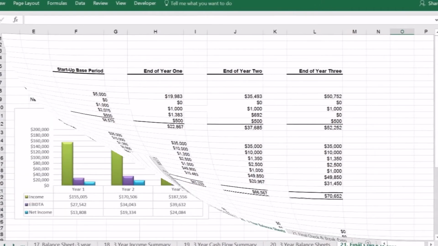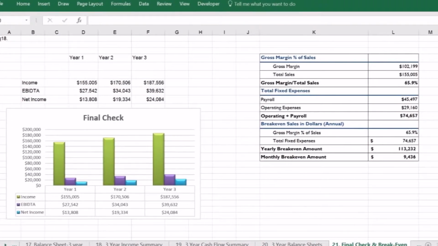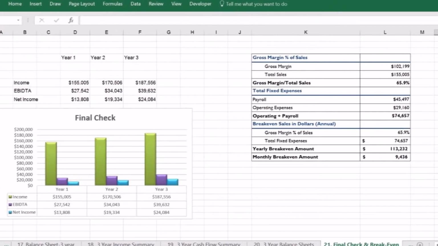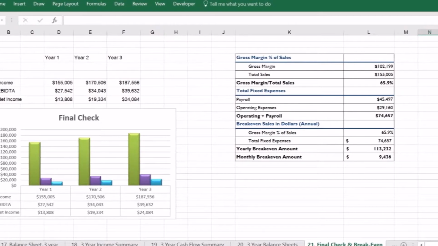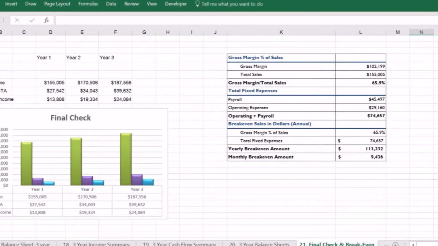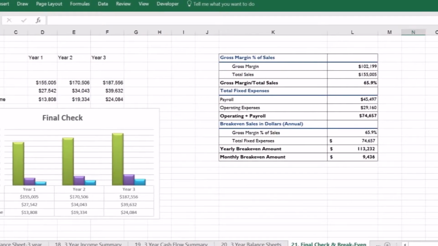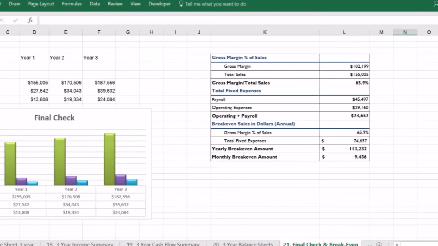We now come to the final check and break-even analysis. There is nothing to do or change on this sheet. Everything here is automatically calculated and generated. You can paste the information from this sheet into your business plan if you would like.